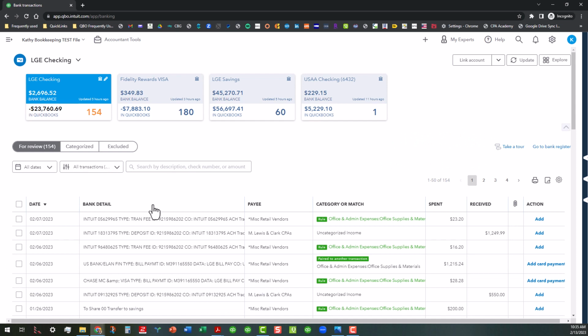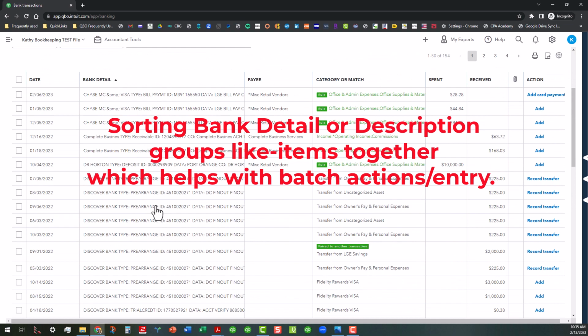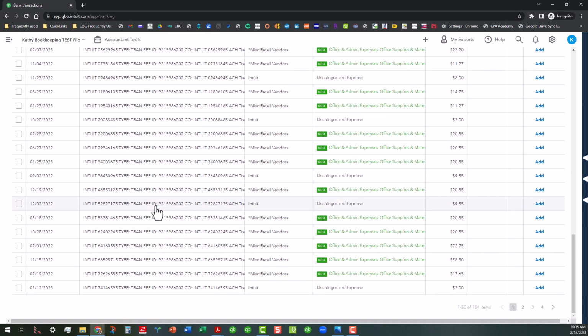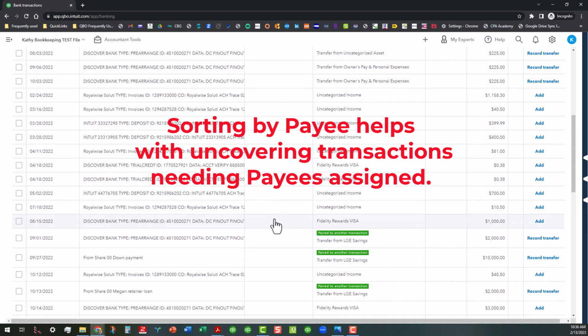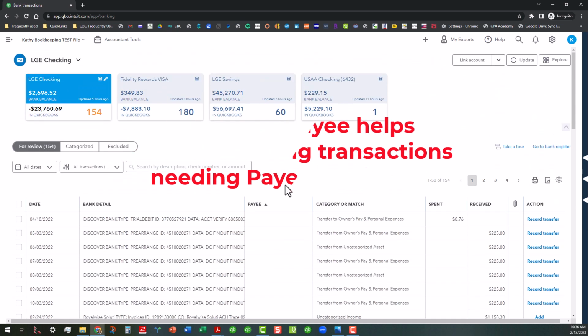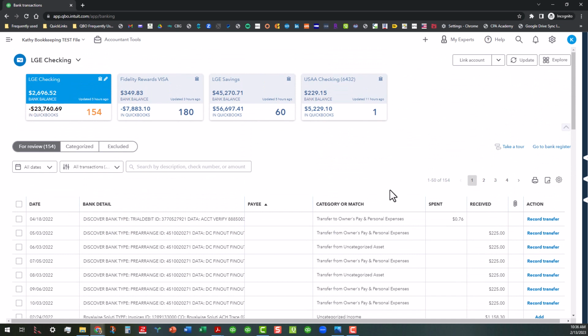We have bank detail here, which I turned on from the small gear configuration. We'll talk about that next time, but you can click on that column heading to group like items together. If you're doing a massive cleanup, you're probably going to want to either filter by date or group by date to help with that. You can also do the same thing with the payee column to see which ones need payees assigned, which is a real important thing. The category and match columns we're not going to worry about right now, because most of these are going to be incorrect when you're starting out. You can also click on the spent or received column to organize by highest to lowest amount or vice versa. But anyway, that's about all I have today.